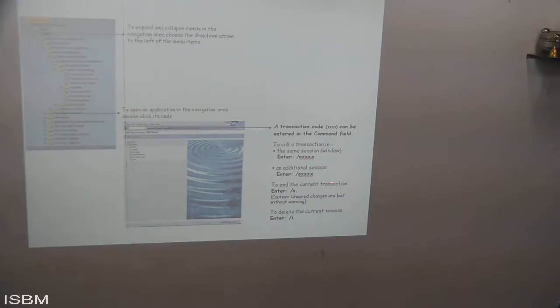To end the current transaction you have to put /n, and to delete the current session you need /i. These are the things.